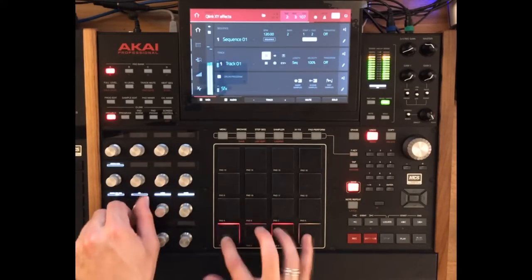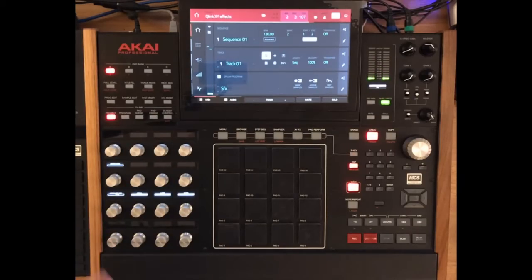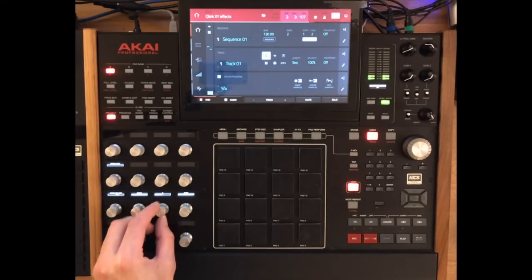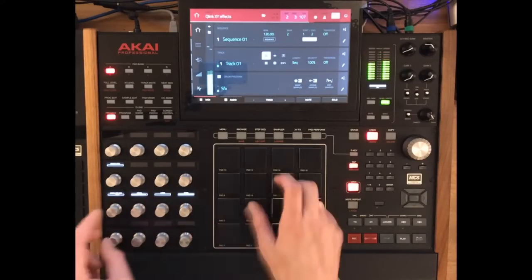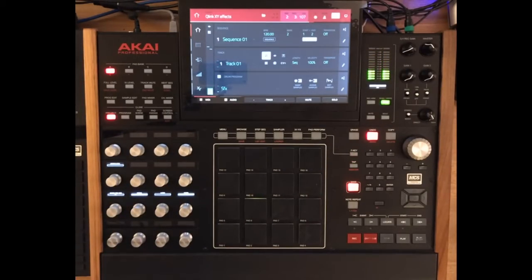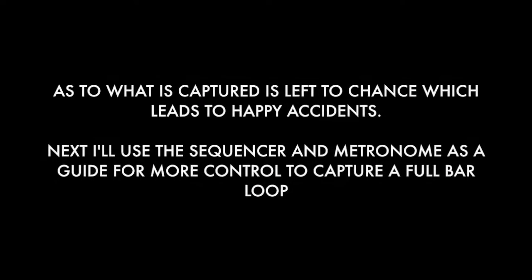So as you can see, I've used the master tuning to pitch these sounds up to try and capture something else a bit more interesting. I've just used the note repeats to make those glitchy, stuttery effects. So it will capture those as well, which I'll show you a bit later on again in this video.